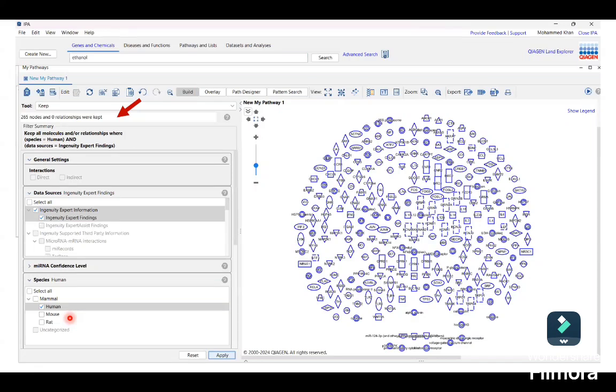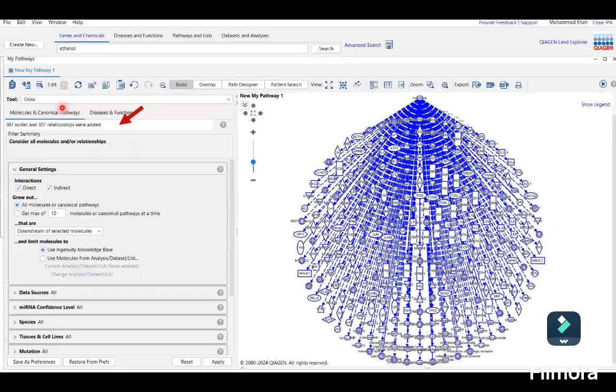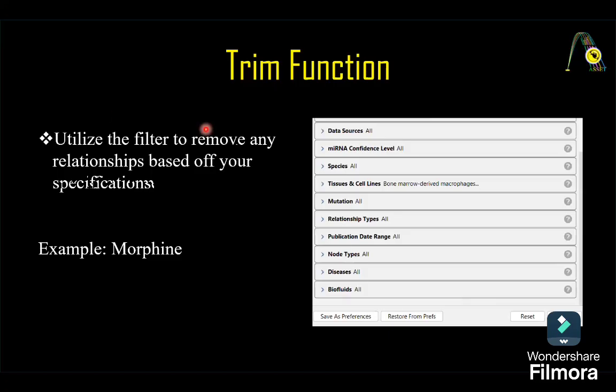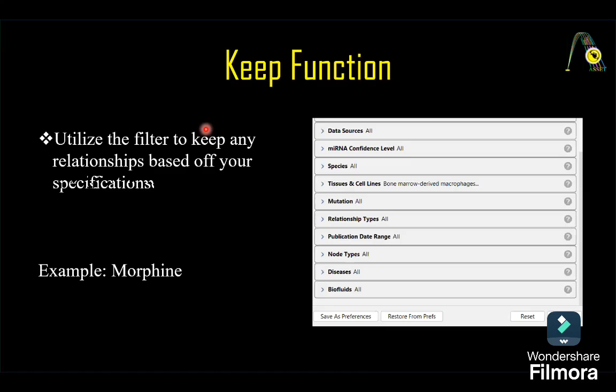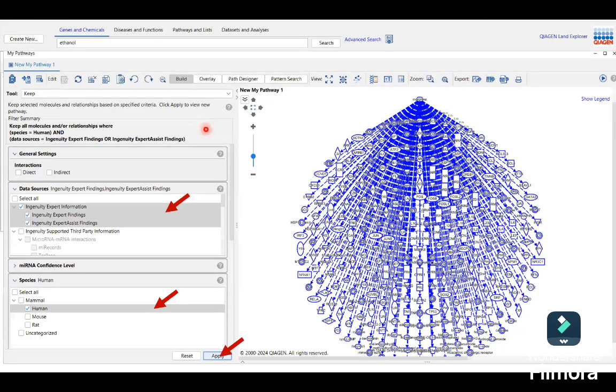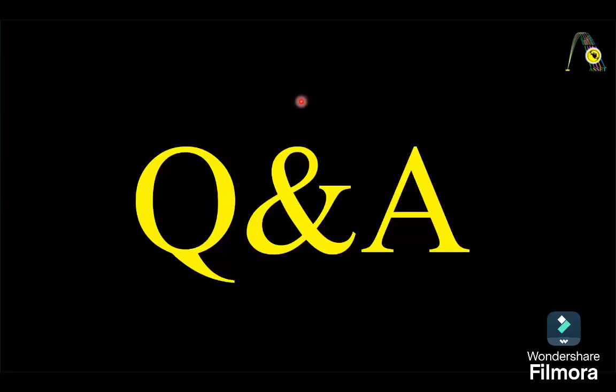And you're able to utilize this. After you've already created a relationship, if you want to specify your data further, you're able to do that with the keep function or the trim function as well. So the trim function is you remove certain relationships. The keep function is you only keep the relationships that you've selected for, right? That's the basic difference between the two. And yeah, we'll take any questions right now if anyone has any questions.